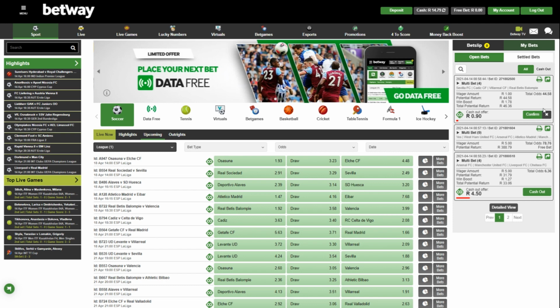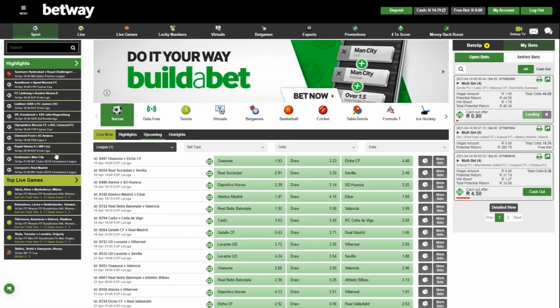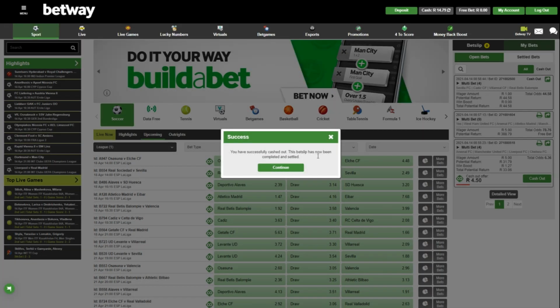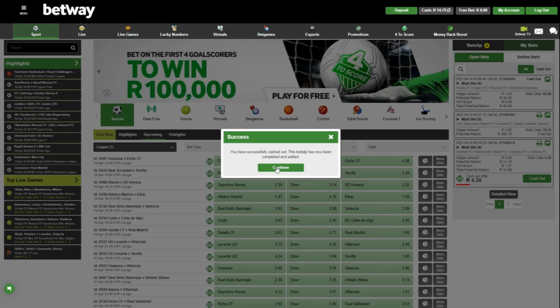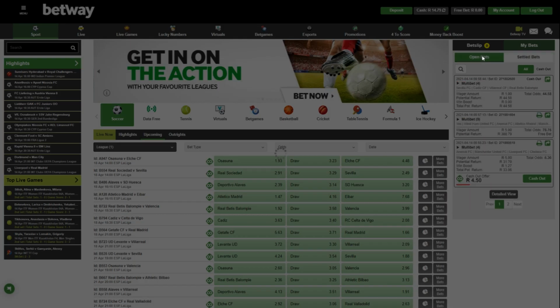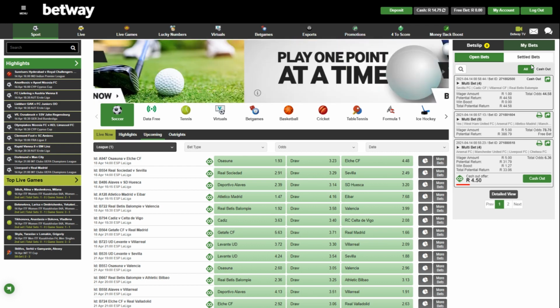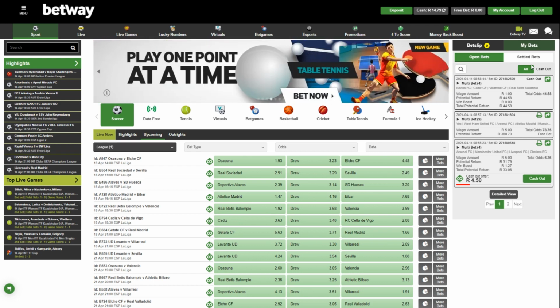You then have to confirm. So if you want to cancel that, click X. If you want to confirm your cash out, click confirm. It'll say loading, and it says you have successfully cashed out. The bet slip has now been completed and settled. You can then go to settled bets, for example, and you can see what your settled bets are with your cash out.